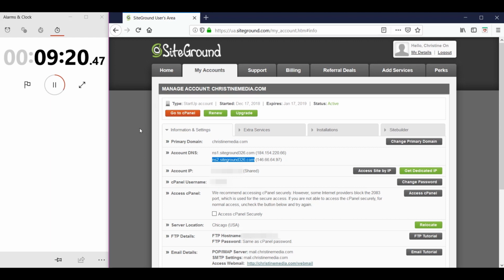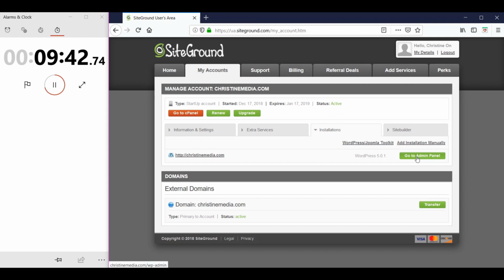So now we're back at the SiteGround window, and we can actually really start setting up the actual WordPress site. So let's go to My Accounts. And what we want to do now is to go to the admin panel. Make sure that you've got your domain here. If you have multiple domains, you'll see multiple ones listed under here, and you'll have to choose which one you go to the admin panel for. So let's go to the admin panel.